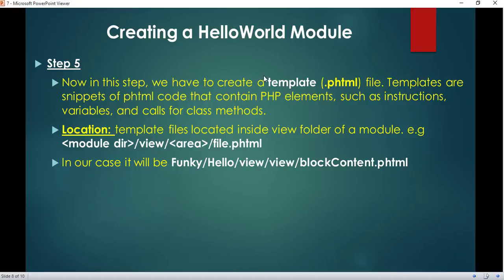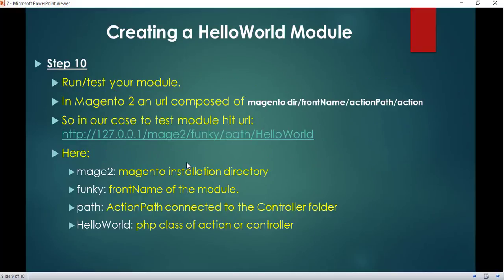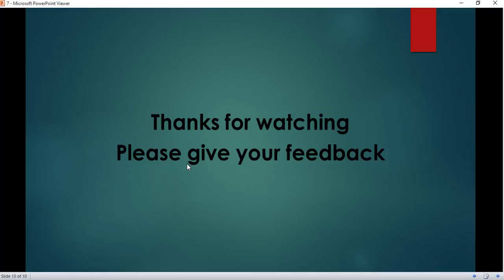We already created the template file. In a template file there can be PHP elements such as instructions, variables, and calls for class methods. So we already ran it.